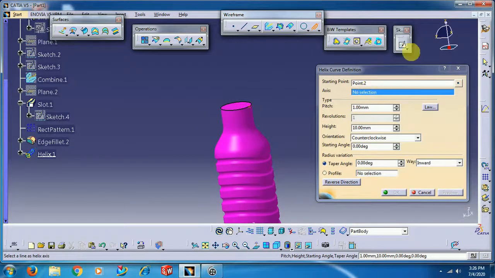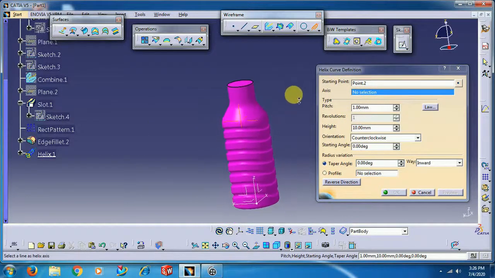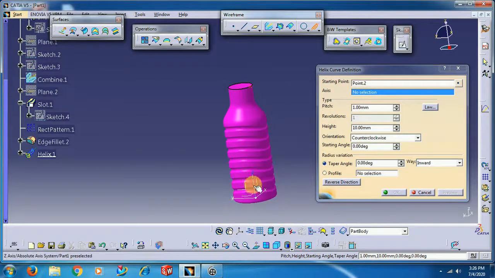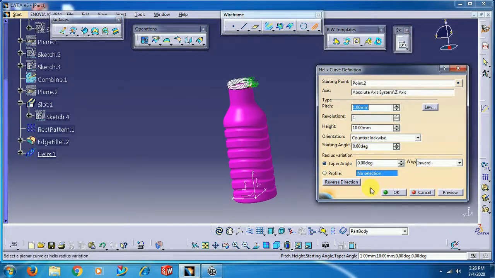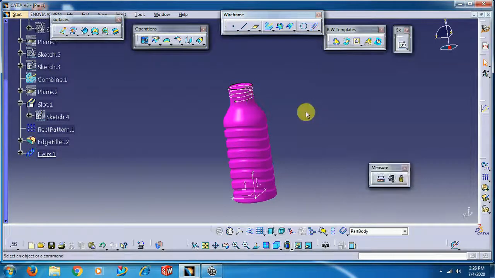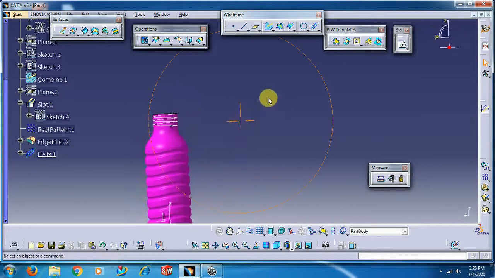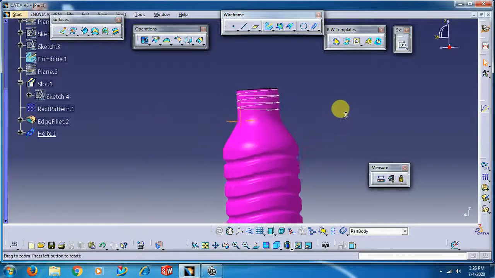Axis, Z axis, right click, you can select this axis. Reverse direction, increase pitch to 8 mm, increase height. Okay. See, you can see the helix on the surface.